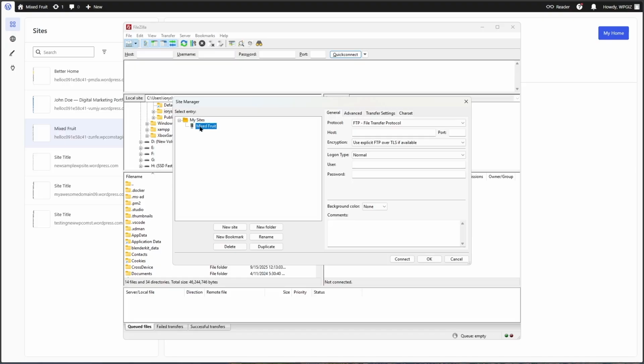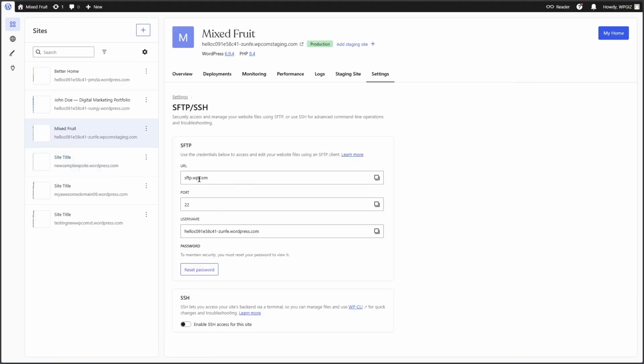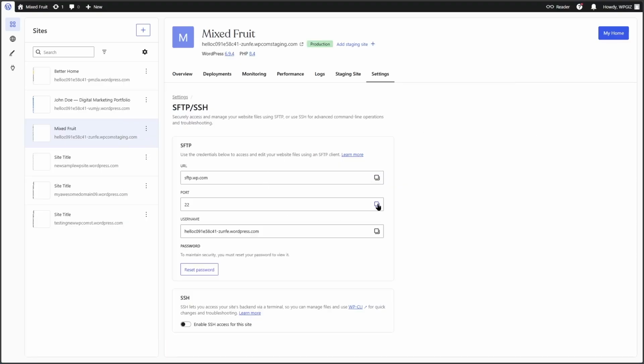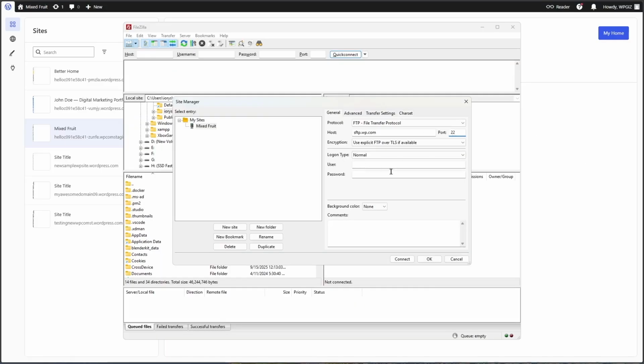Now we have to add in the host, port, username, and password. So let's copy these from here. Let's copy the URL first and paste it on the host. Then let's also add the port number. Now let's add in the user and password.